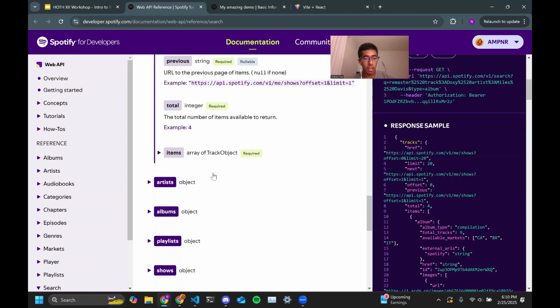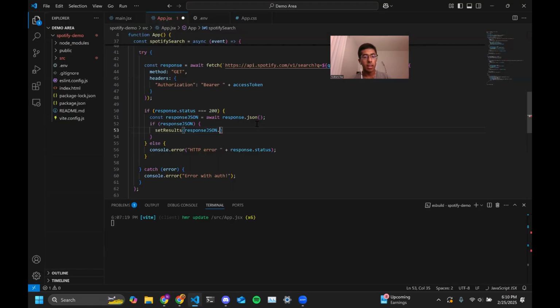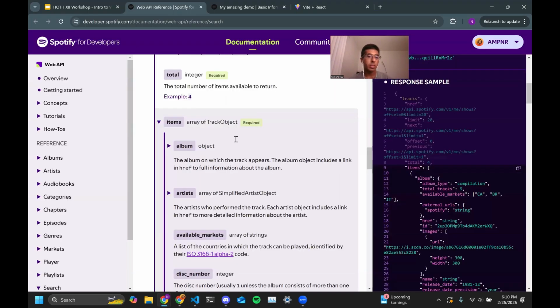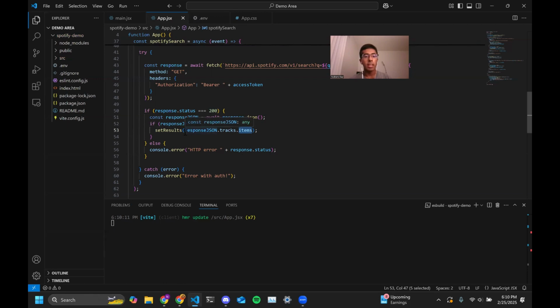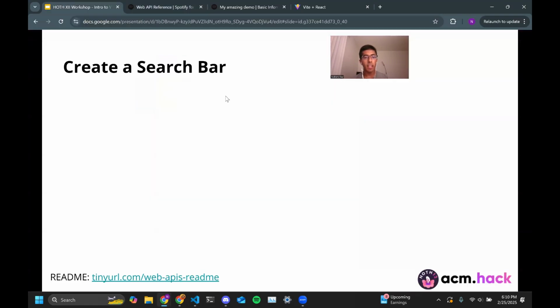Then we have items, items of track objects. So that's what we're interested in. We're going to do tracks.items, and this will return an array of track objects, which is basically a JSON. And as we said, results is an empty array, so we're just going to set it to an array of track JSONs. And once we do that, let's go back to the slides.